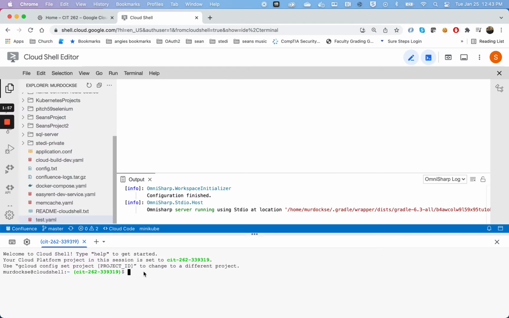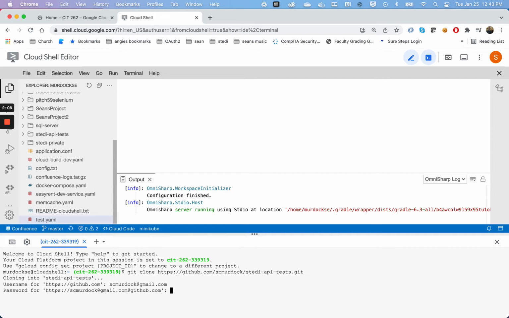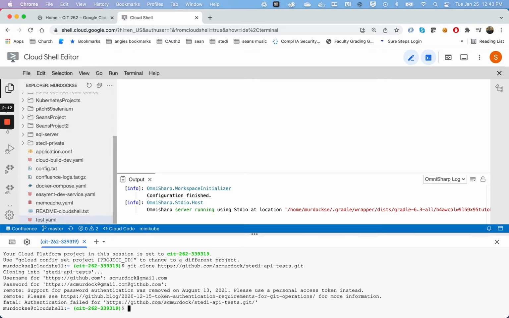So I'm going to clone it here: git clone, and then the URL. And you'll notice that this folder appears. Now I'm going to authenticate with GitHub. My username and password for GitHub. Oh, and it says, please use a personal access token instead. Okay, so I need to do that.